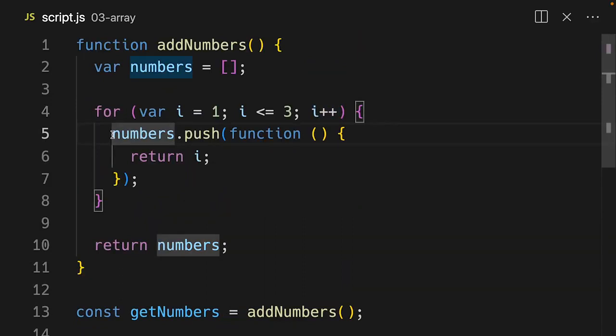For each iteration, we're pushing an anonymous function to the array. If that sounds odd, it's not. You can push a value, an object, or a function to an array. We're not pushing I to an array. If we did that, we would push the value of I at the time of iteration to the array. Instead, we're pushing an anonymous function to the array that will return the value of I at the time of invoking this anonymous function in the array.